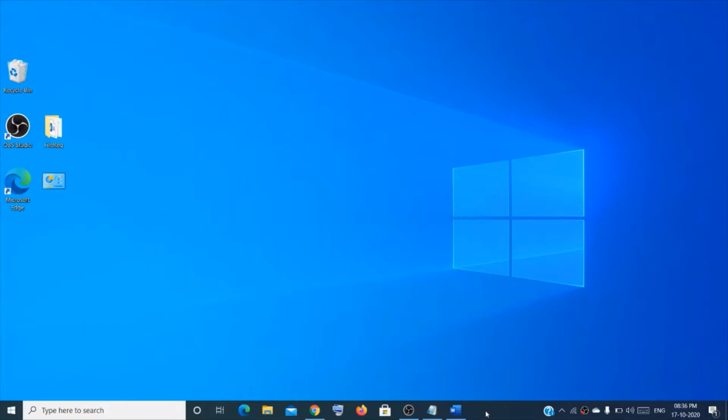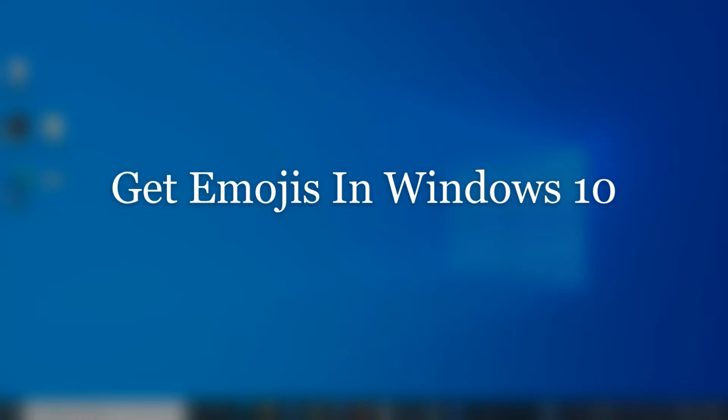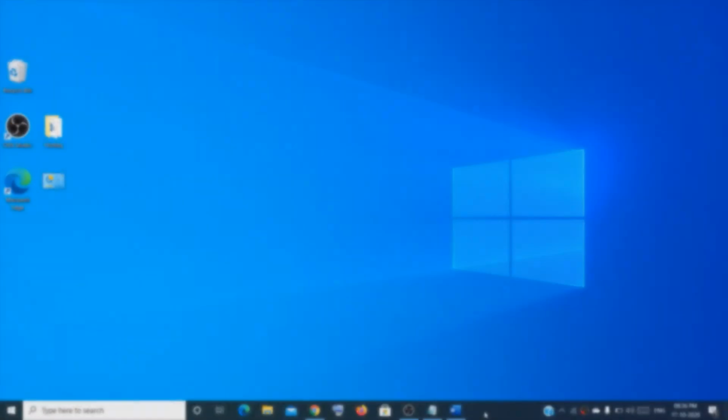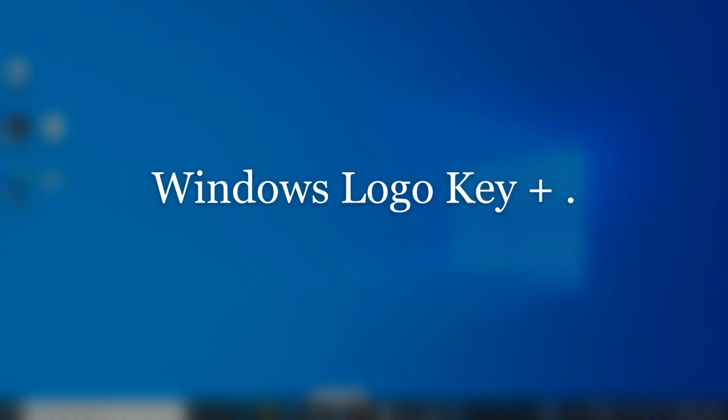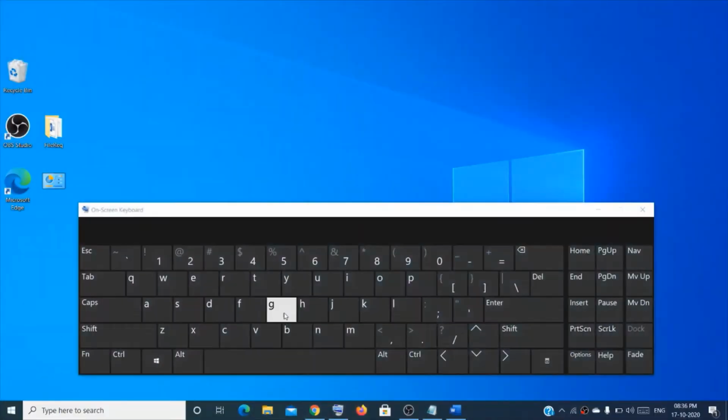In this video I'm going to show you how to get emojis anywhere in Windows 10. So there are two shortcut keys that I know. First one is Windows logo key plus dot, and another one is Windows logo key plus semicolon. Whichever you like you can pick up. So let me just show you here.